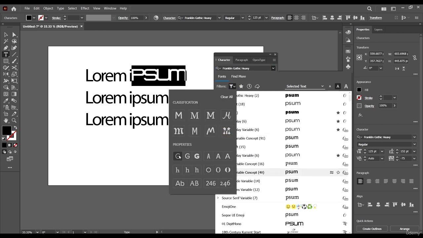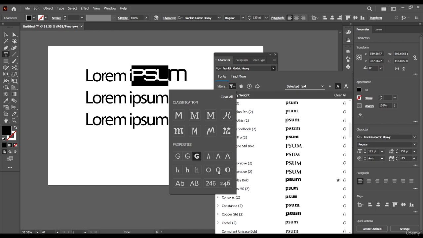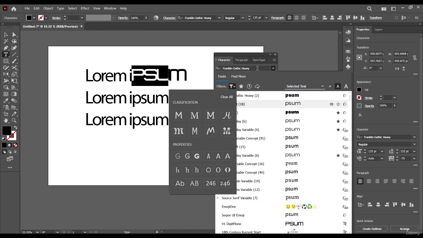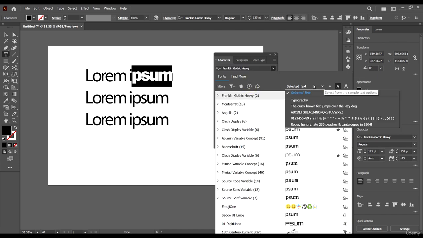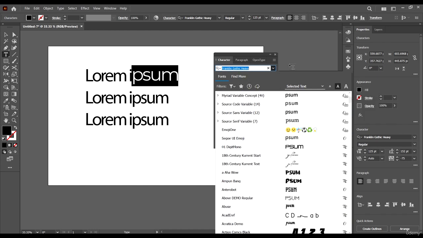And we have the properties here. We have the lightweight, the regular width fonts, and the heavyweight fonts. Basically you can use all of this to filter your fonts. Okay, we need to remove the filters, and now we see that this will show the fonts that we have added most recently. Basically these are the features of the text panel here.